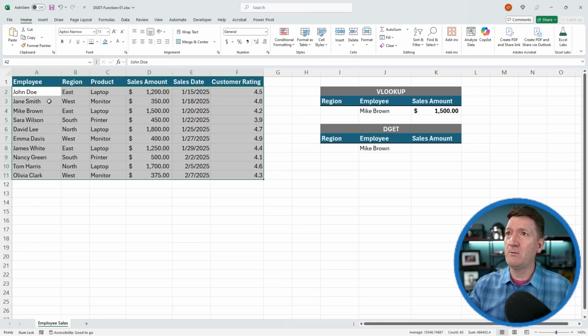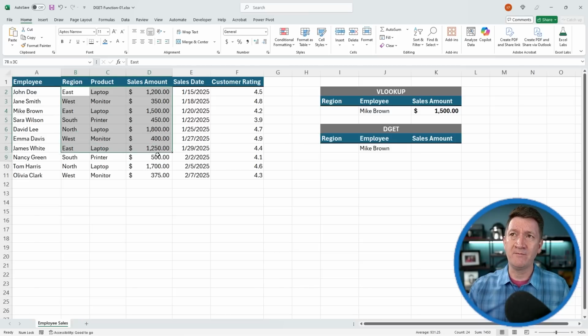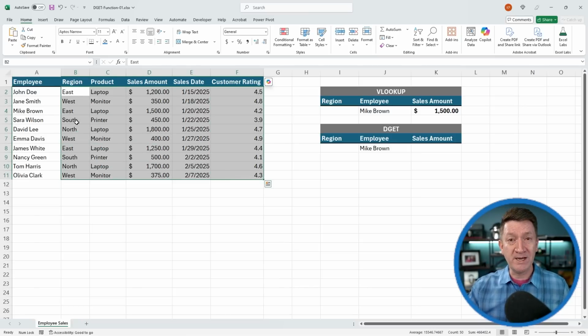Employee, what if I wanted to search for a specific region? Well, then I'd have to specify that my list starts here, making region the first column. Now employee is off to the left, and I can't do anything with that inside of this function. If I wanted to look for a specific region and return the specific employee in that region, this wouldn't work for me because it's got to be the first column in the list. That means employee would have to be later on. So I'd have to modify my list to accommodate the function.